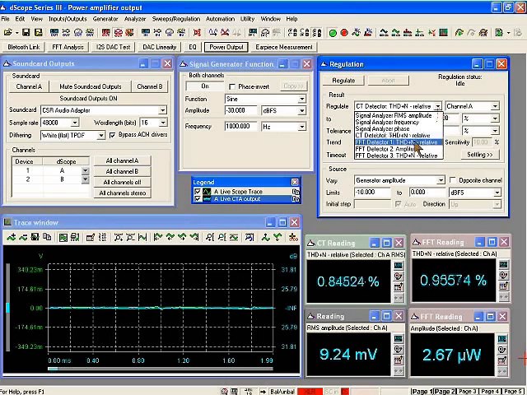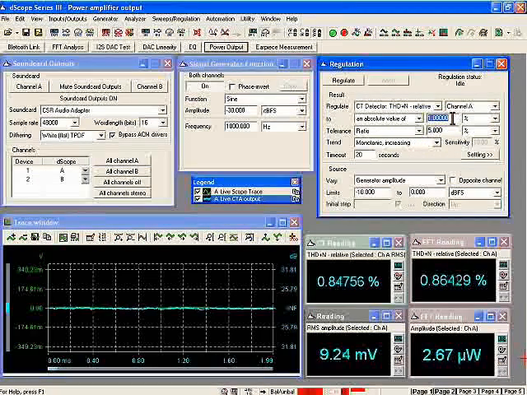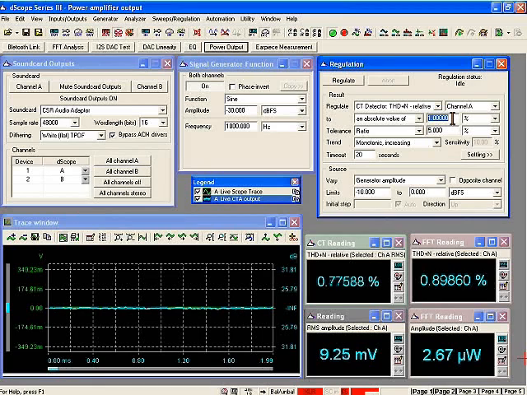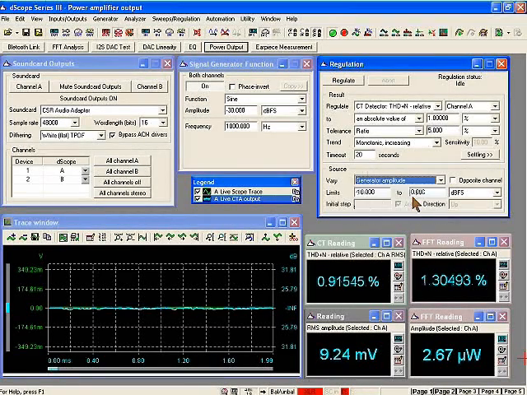So this time I'm going to set up the continuous time detector as my result that I want to regulate to, and I'm going to seek out a target of 1% THD plus noise, i.e. the onset of clipping distortion. And in order to set that up, I need to tell D-Scope what I want to vary in looking for that clipping point, and I'm going to vary the generator amplitude.